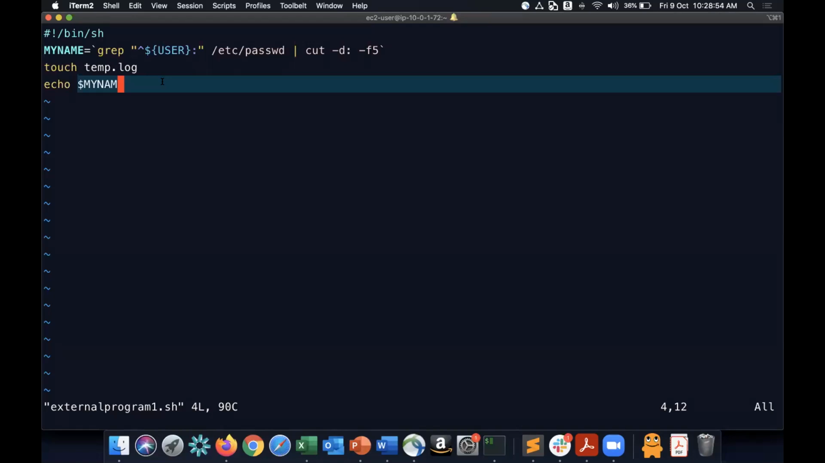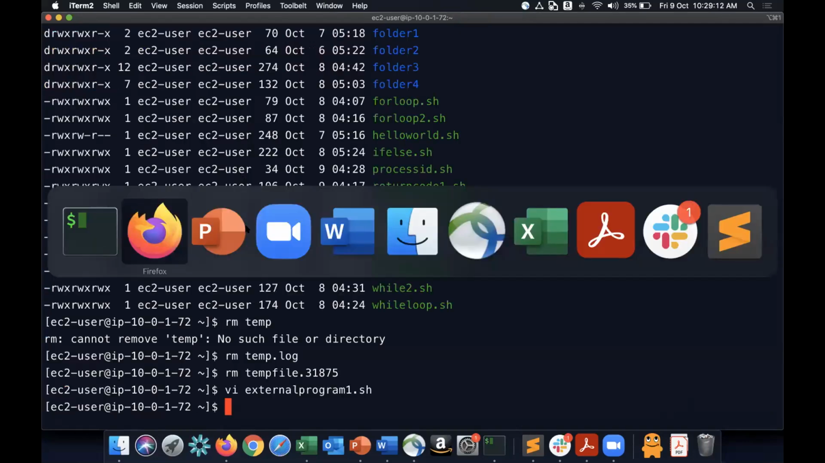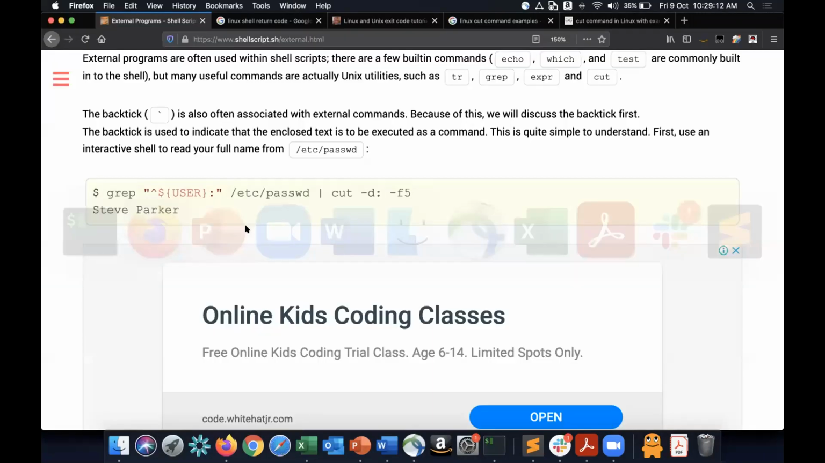Okay, but before you create that log file, you want to say which user created that log file. So you can use this and just do a backtick, get the value, store it in a variable, and use that variable the way you want. Okay, that's how you use external programs.